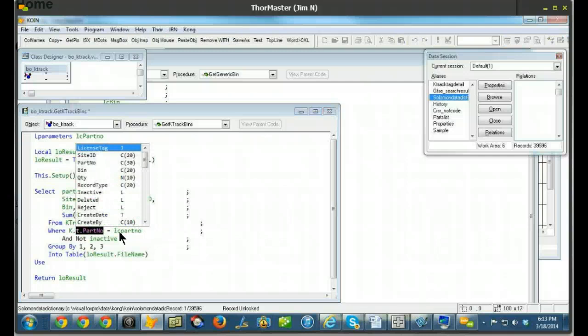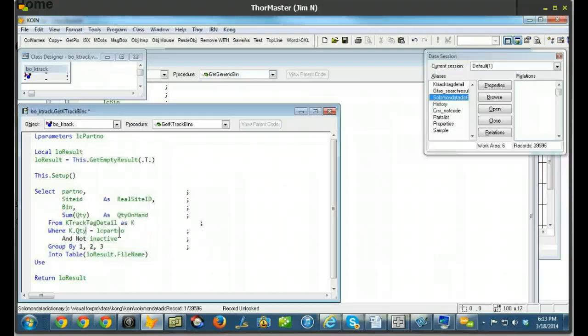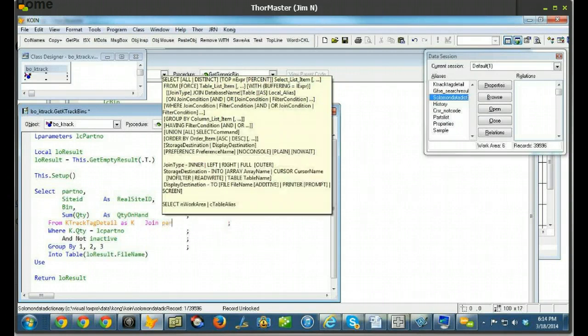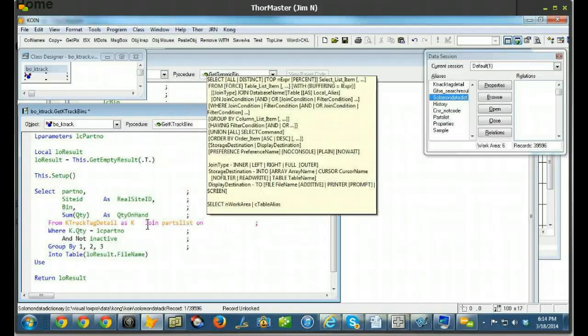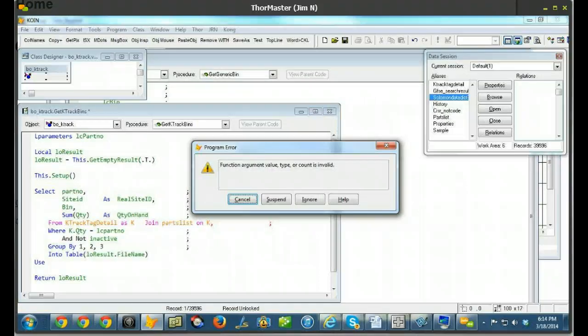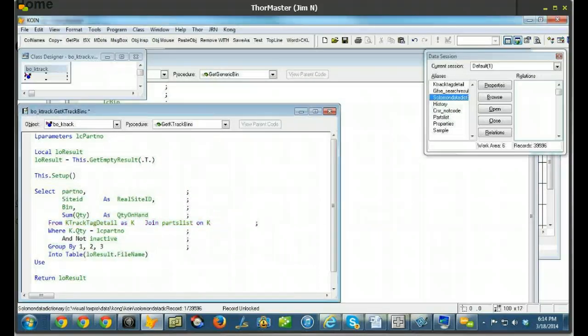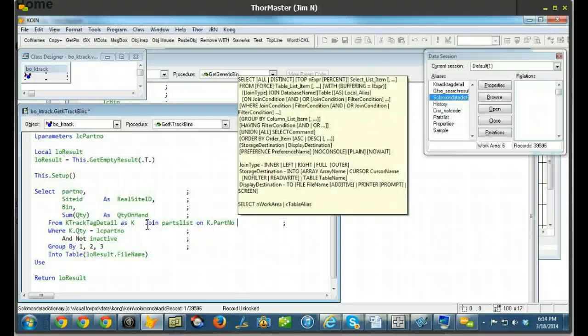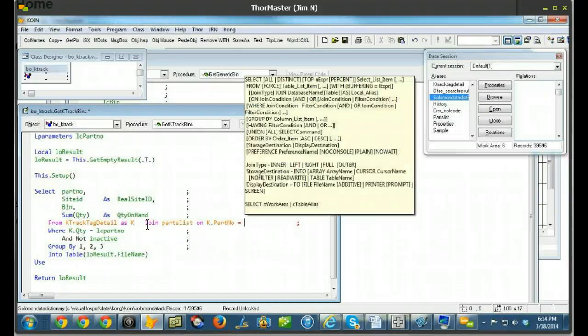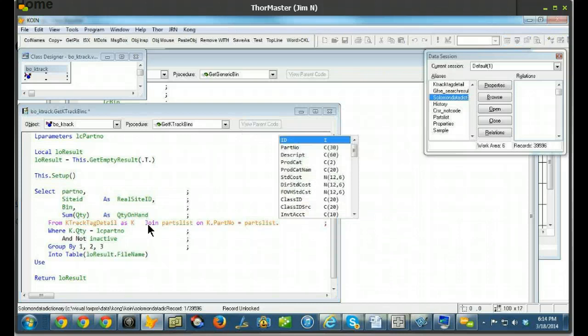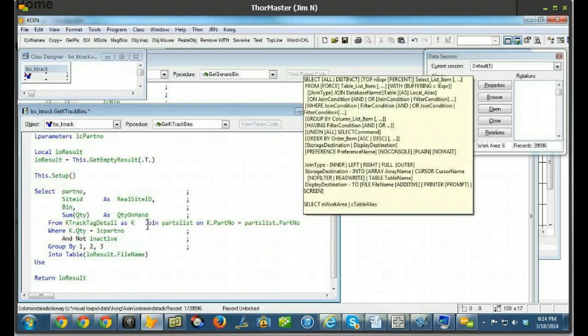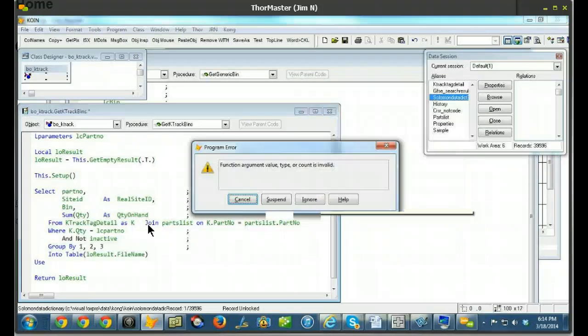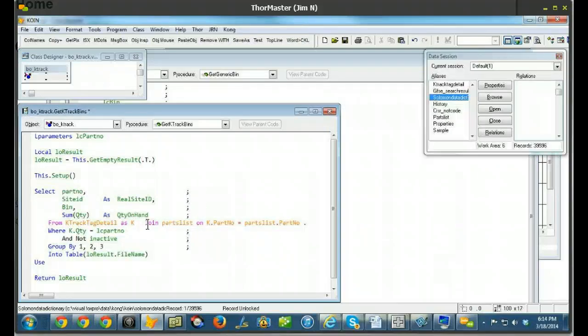So it will recognize K just like it recognized the full name of the table that was open. And as a matter of fact, let's say join parts list on K dot, same problem. Don't know what the problem is, but we will find out. K dot part no equals parts list dot part no. Where's the dot work? Let's see if that's going to... No, well, I'm not going to fix it now.